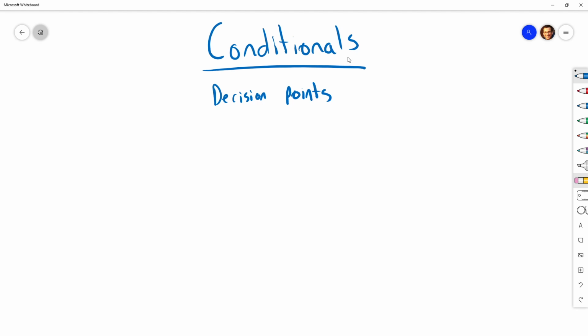We'll do like a clothing recommendation based on the weather kind of conditional. And then in the next video, we'll actually combine this with our knowledge of classes, and we'll build a more full featured application, a dice game, using this conditional knowledge.